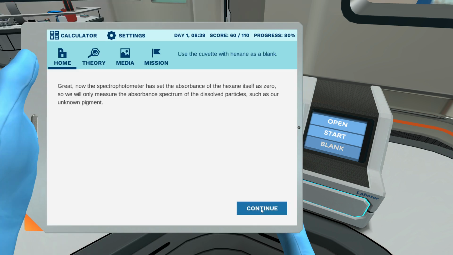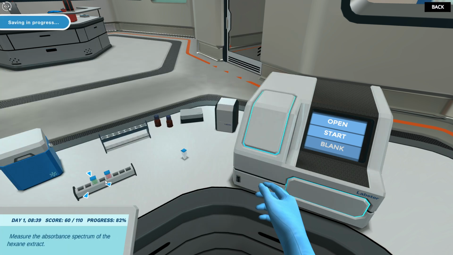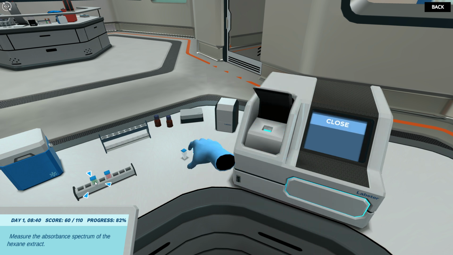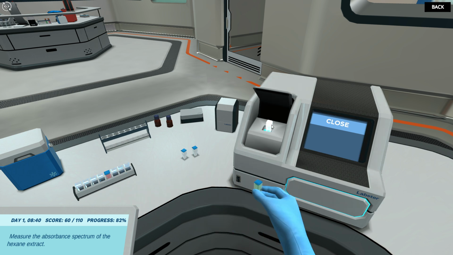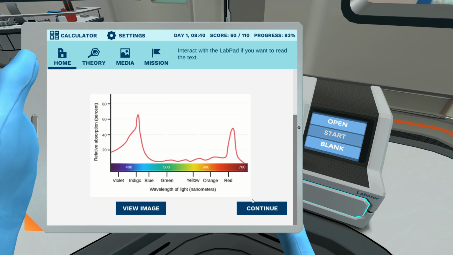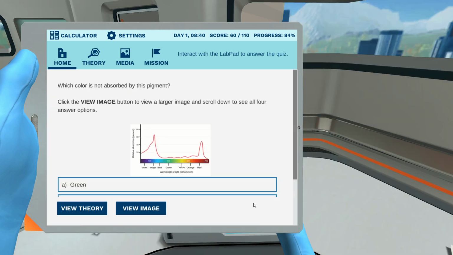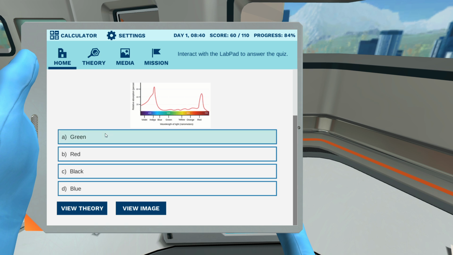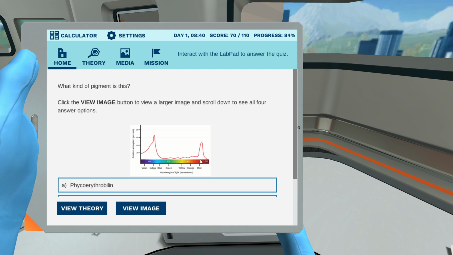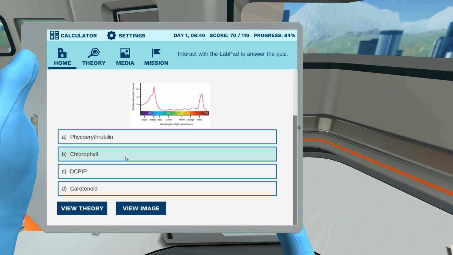Great. Now the spectrophotometer. Measure the absorbance spectrum of the hexane extract. Awesome. This is the absorbance spectrum for the hexane extract. Peaks on the graph correspond to absorbed light. Which color is not absorbed by this pigment? Click the View Image button to view a larger image. You got it. What kind of pigment is this? Click the View Image button to view a larger image and scroll.